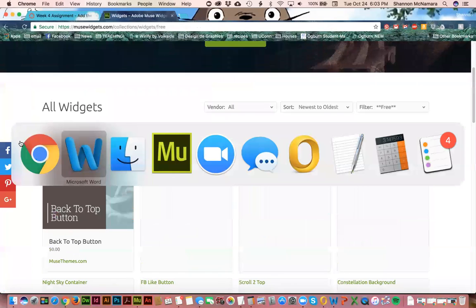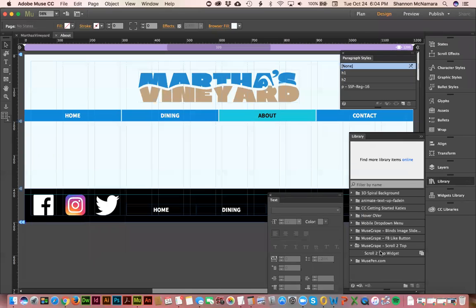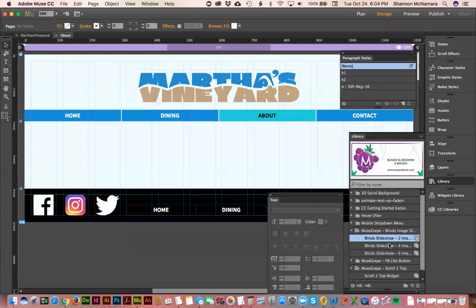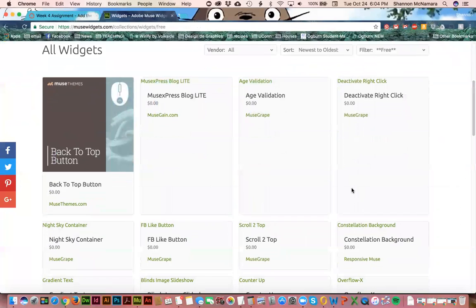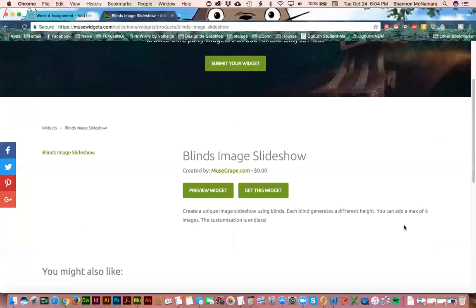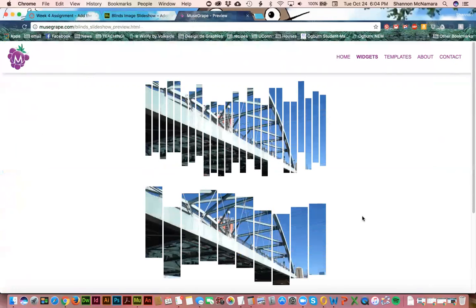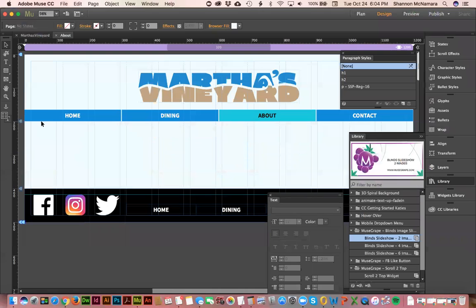It should already be in my Muse, in my library panel. Correct? Yes, there it is. The one I was talking about was the blinds image slideshow, which is right here, if you are looking for that. And that is this one. I think this is really cool. I think this always looks cool.